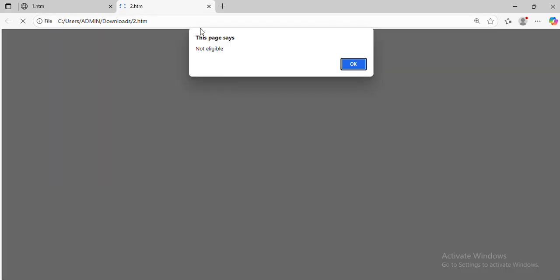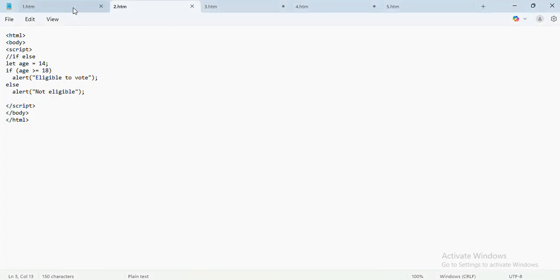So you can see not eligible. Okay, so that's the if else block with the help of which you can display the condition. If it is true, there can be some output. If it is false, there can be some output.